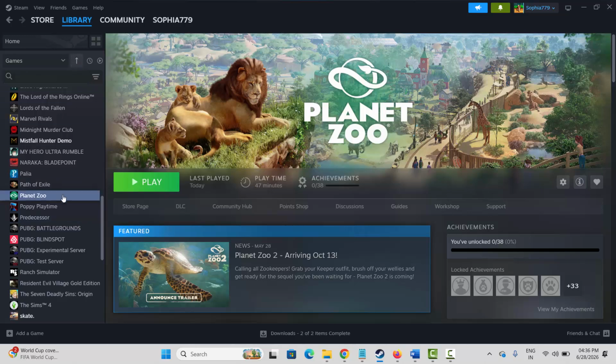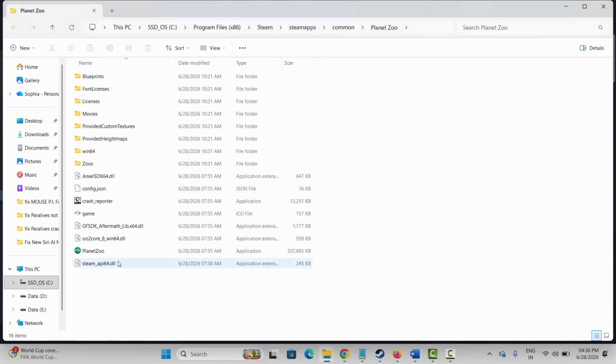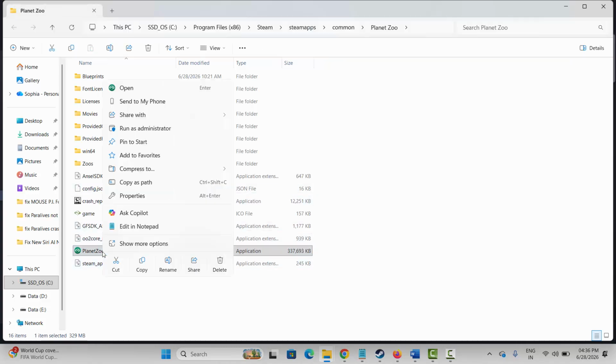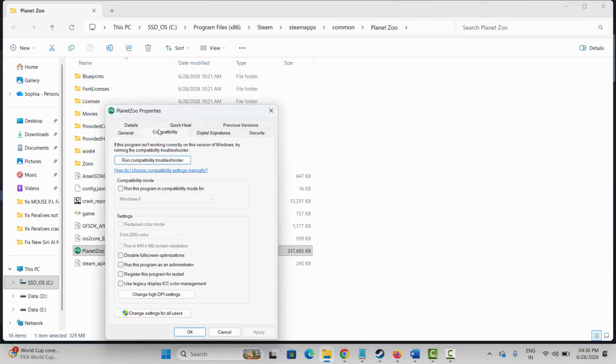Next method is to run the game as admin. For that, go to Steam, select your game under library section, right click on it, click on manage, now click on browse local files. This will take you to the game folder where your game has been installed. Select the game application, right click on it, click on properties, click on compatibility and select run this program as an administrator, click on apply and OK, and after that launch the game and check.